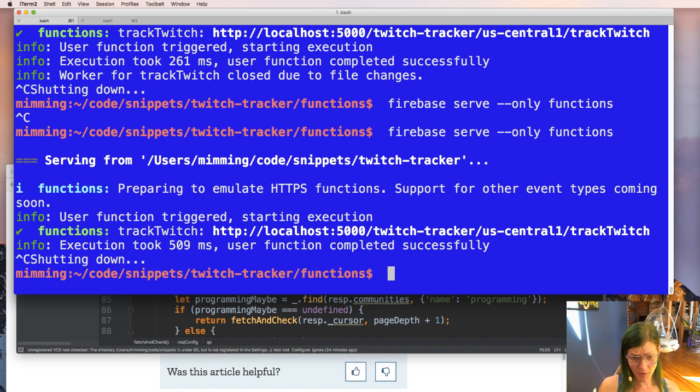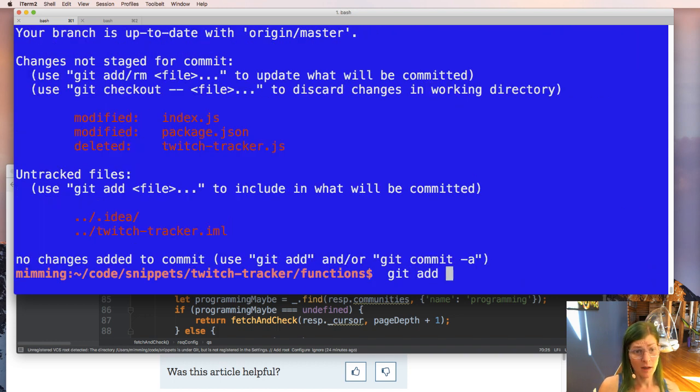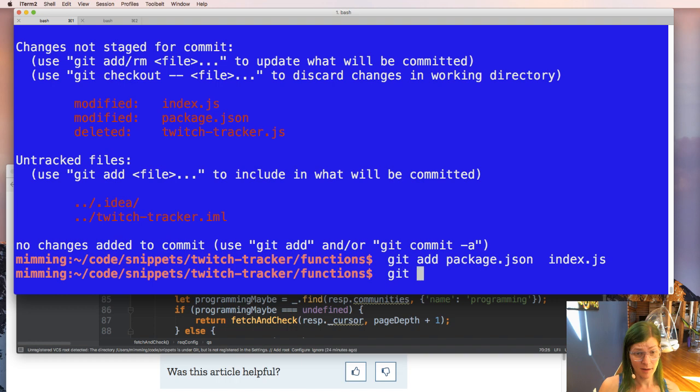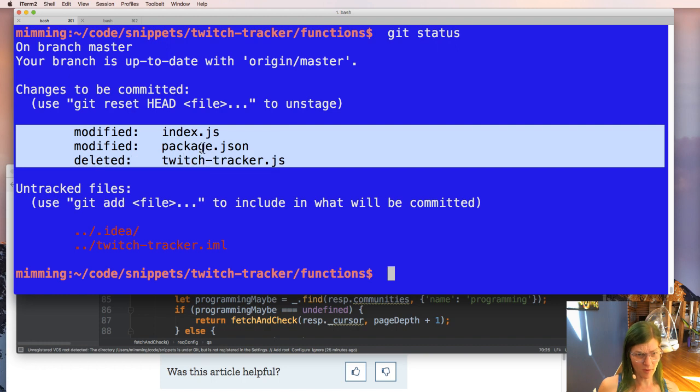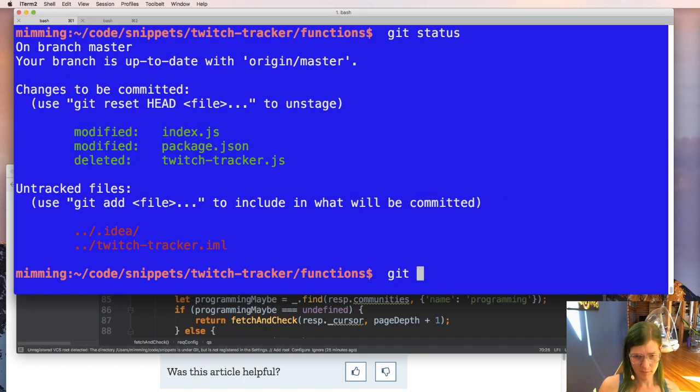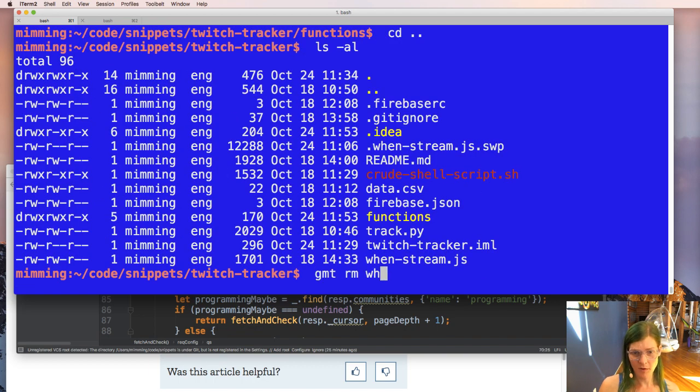So first, let's add it to source control. Add package.json, index, git rm --. So we want to remove the which tracker because we removed it locally. Okay, so those are all staged now. So let's add them to source control. Code now pages. Oh yeah, I should probably remove the other thing I merged the code in from, which is WinStream.